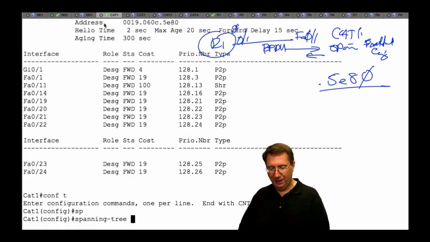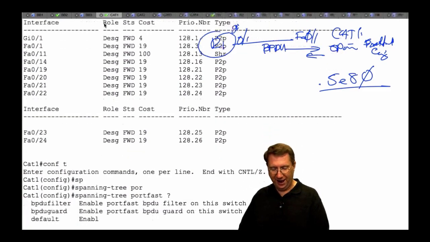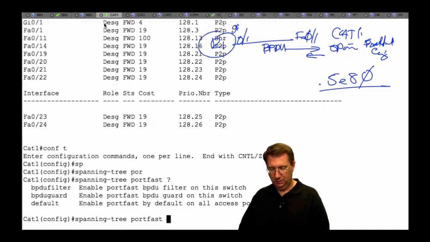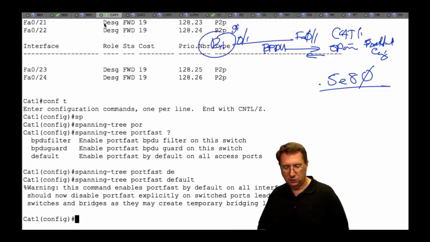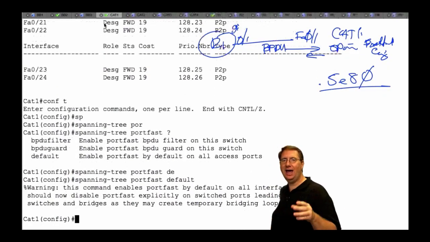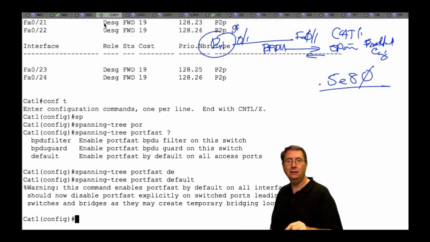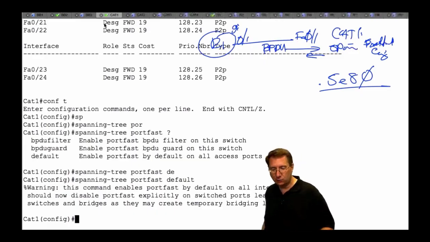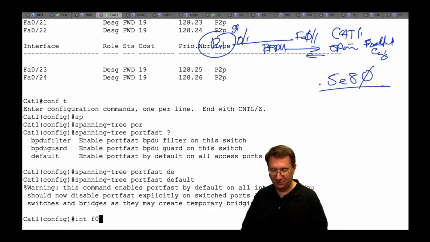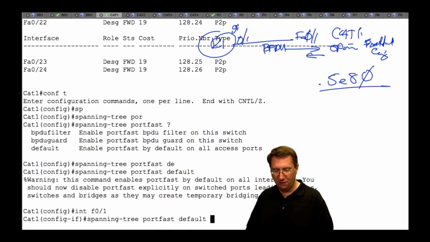I'm going to say spanning tree portfast default. So what's going to happen now is any interface that I have that's not participating in trunking is going to automatically be running port fast. In fact, what I can do is cut over here to interface FA0/1, and I'm going to take off the individual command that I have here. I'm going to say no spanning tree portfast.